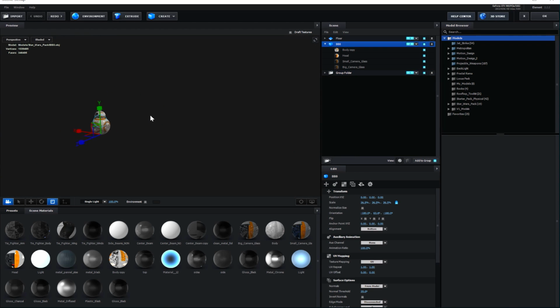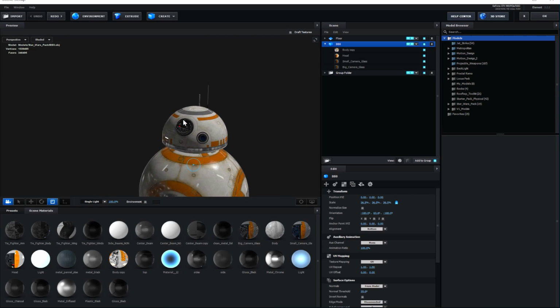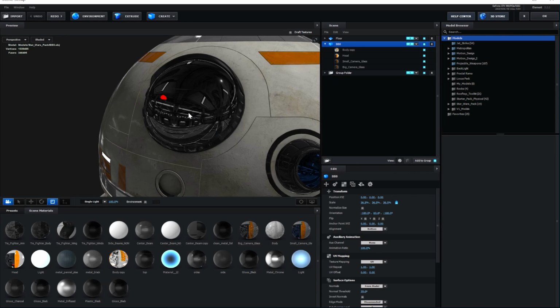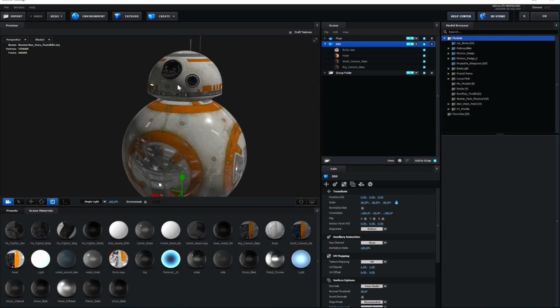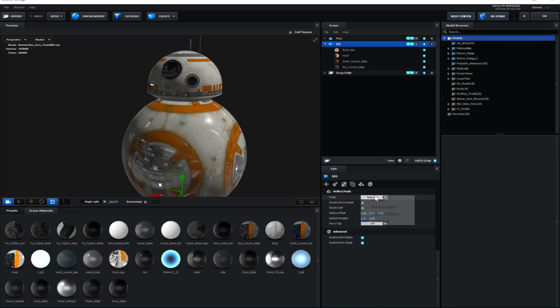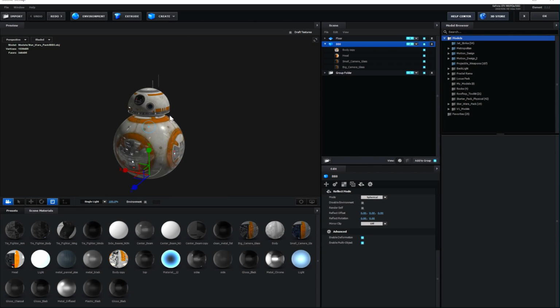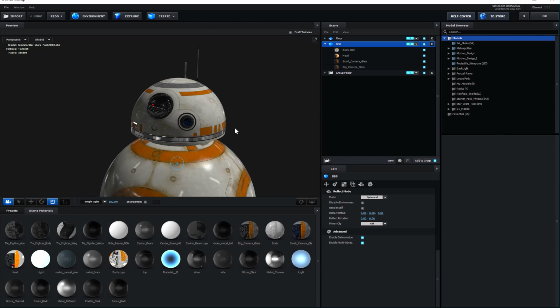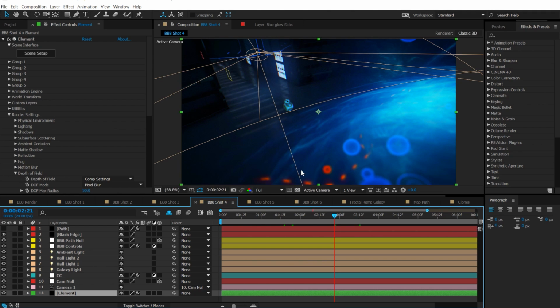Another tip is whenever you're going to be doing anything with a lot of reflections, especially like this, I wanted BB8 to reflect the room. So I just selected the model and changed it to a spherical reflection. That way you could actually see the reflection of the room on BB8. So keep that in mind. It does slow down your render times just a little bit, but it is worth it and it does make it look better. Okay, so on to the next shot.